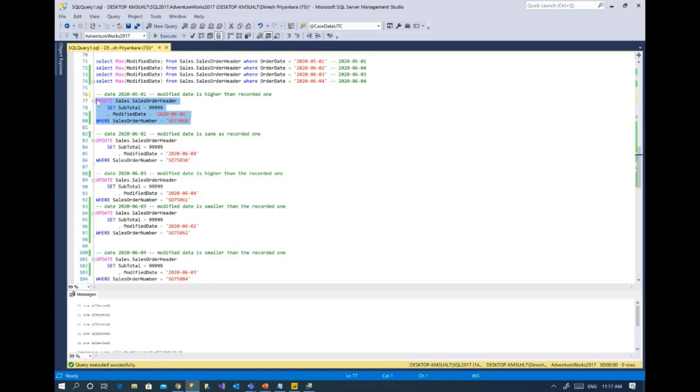Why is that? The main reason is order date. It's not about the modified date. Remember that part. It's all about the order date. Order date of this order is 1st of May. It is not within the last 7 days. So this record is completely ignored. That's something you need to remember.